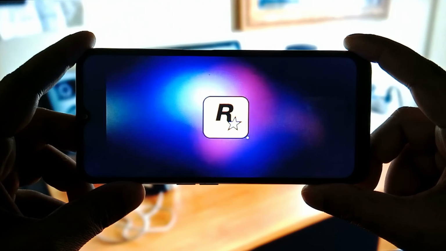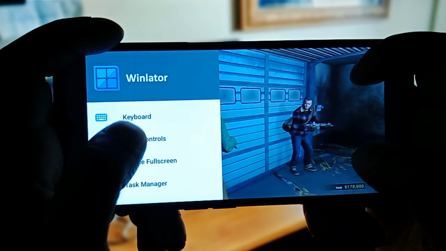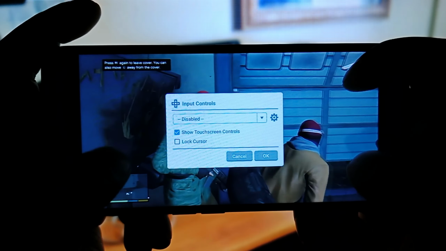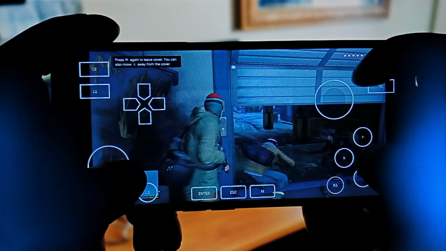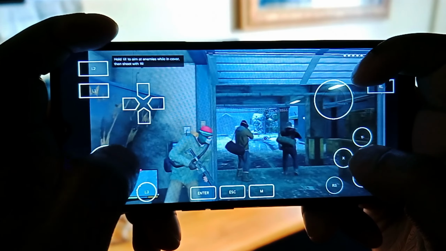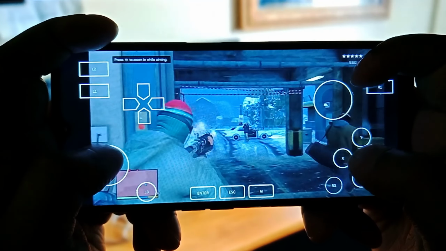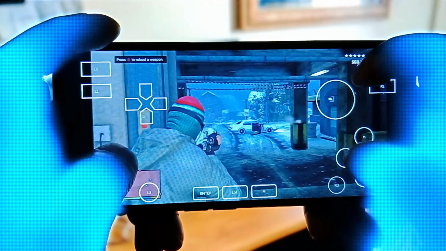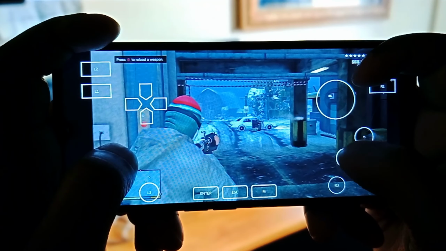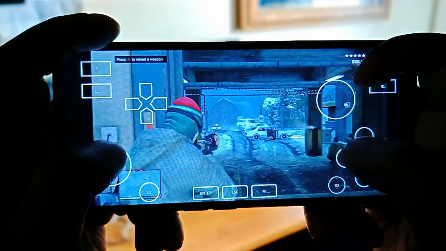In this video we will learn how to play any PC games on an Android phone using the Winlator Emulator. Guys, I hope you can see I'm playing GTA 5 on my Android phone with decent FPS and the best graphics quality. You might be thinking I'm kidding, but believe me, it's not clickbait.